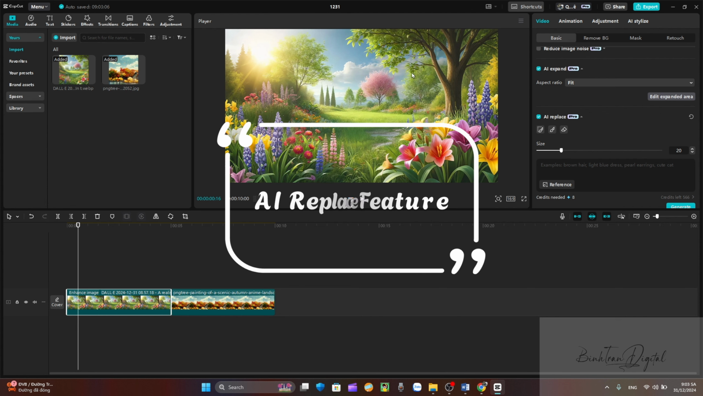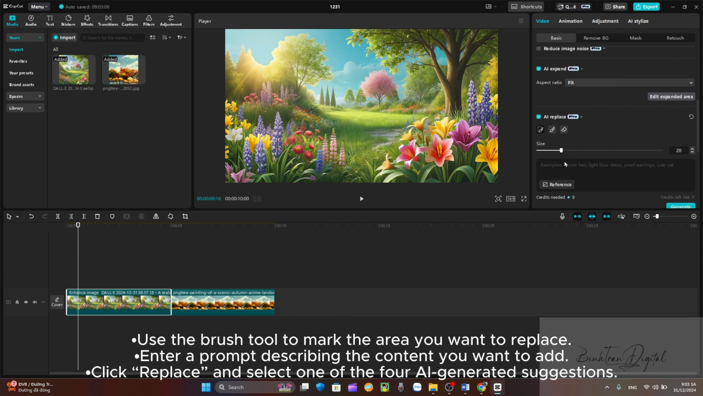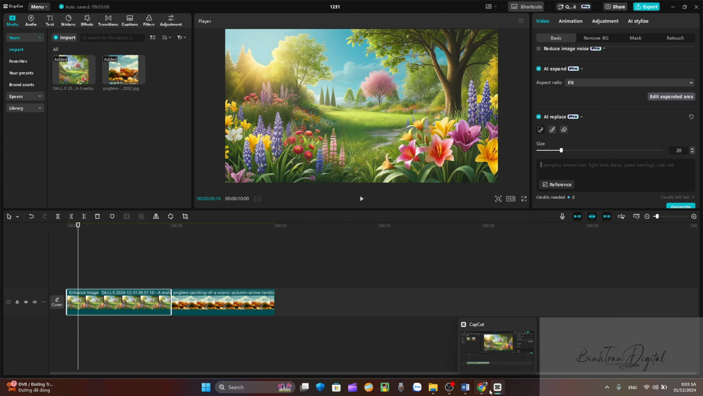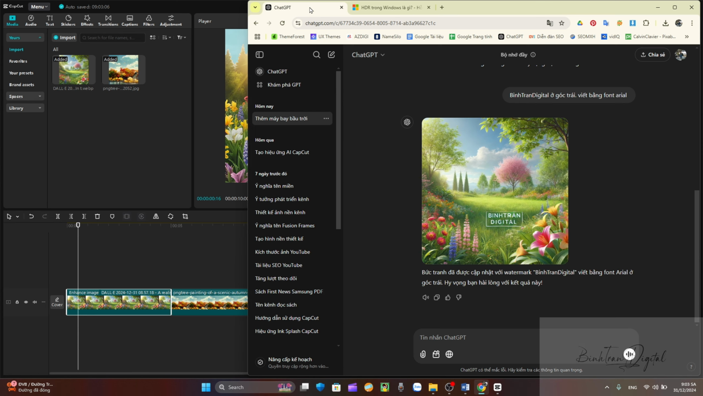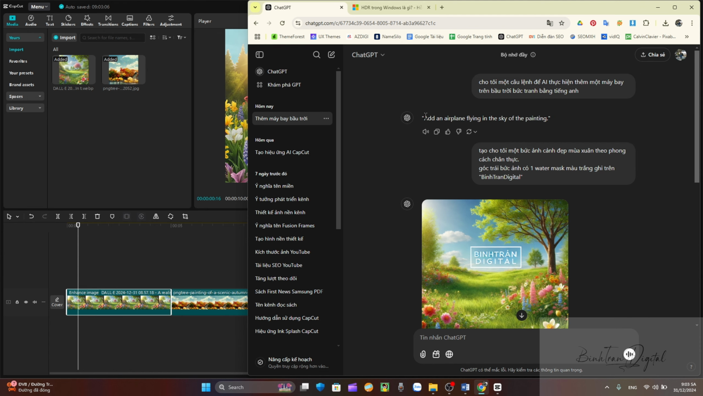AI Replace feature. Use the brush tool to mark the area you want to replace. Enter a prompt describing the content you want to add. Click Replace and select one of the 4 AI-generated suggestions.